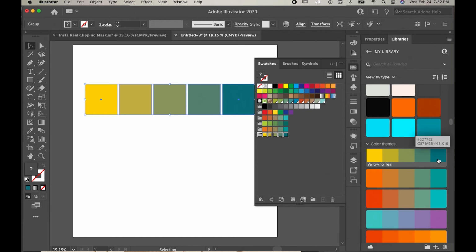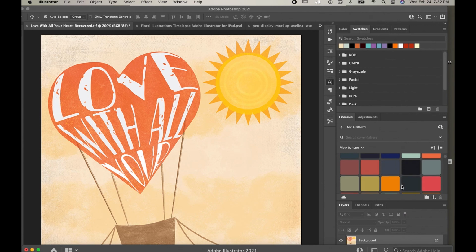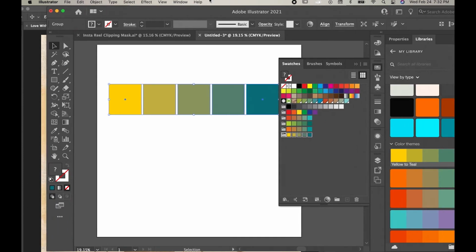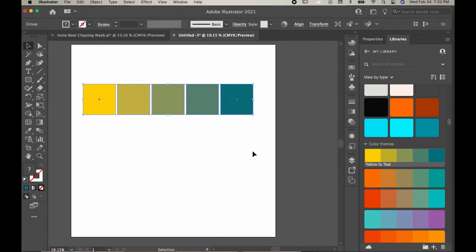So now it's not only available to me for future Illustrator for desktop application, but I can also access it here in Photoshop. If I scroll down, you'll see that it's automatically showing up here. And I can also use it in the iPad app, Fresco, or any of my other Creative Cloud apps. So it's just that easy to quickly create a color palette and save it either at the document level or to your library so you can use it in all of your apps.